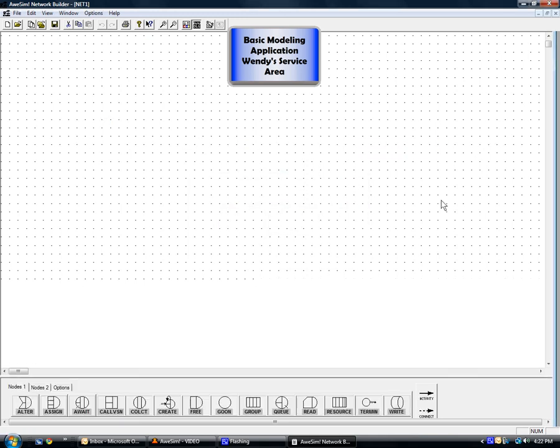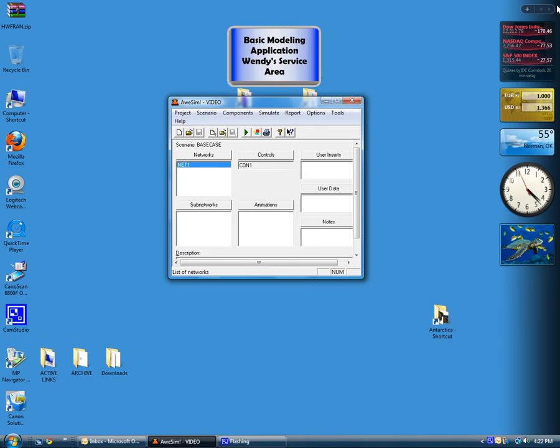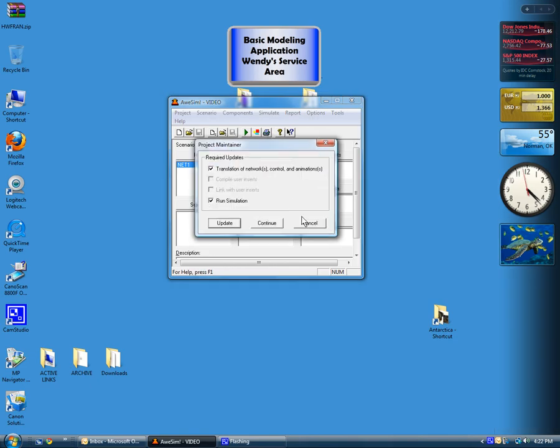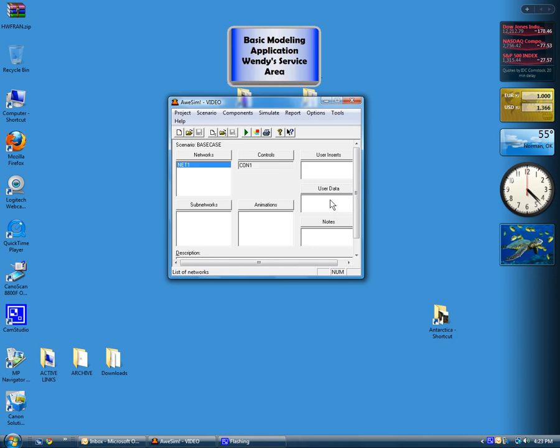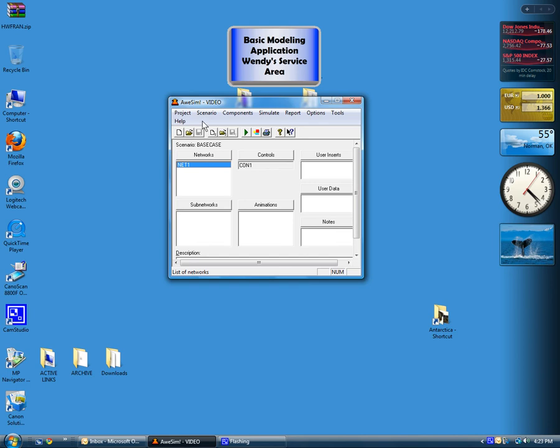Okay, so click OK to save the changes. Click on the save icon, close the editor, and we'll run it again. Okay, so this updates the simulation. Still get the same results. We haven't changed anything, but now we'd like to look at the histogram.